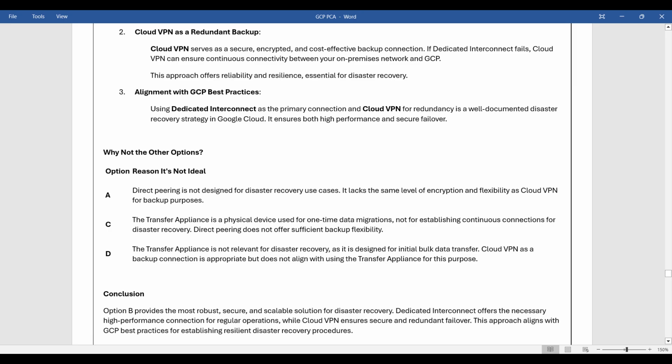Conclusion. Option B provides the most robust, secure, and scalable solution for disaster recovery. Dedicated Interconnect offers the necessary high-performance connection for regular operations, while Cloud VPN ensures secure and redundant failover. This approach aligns with GCP best practices for establishing resilient disaster recovery procedures.